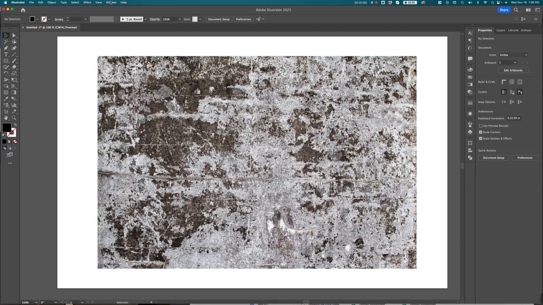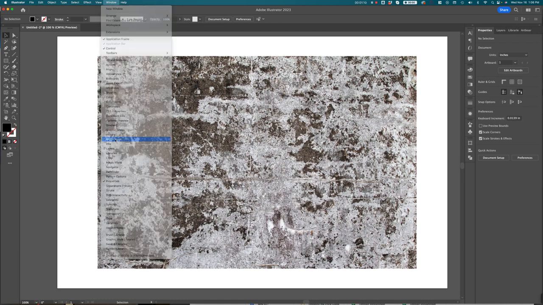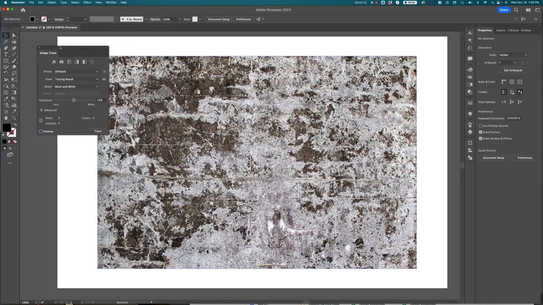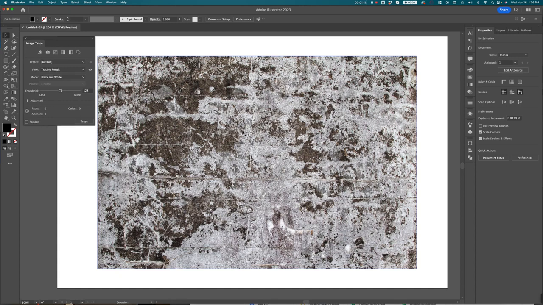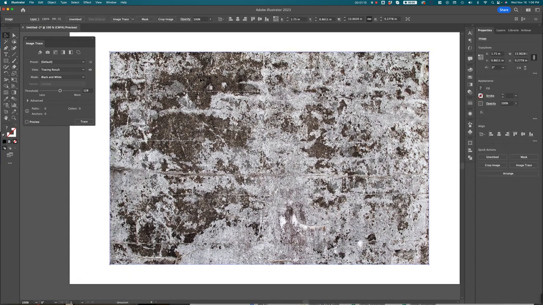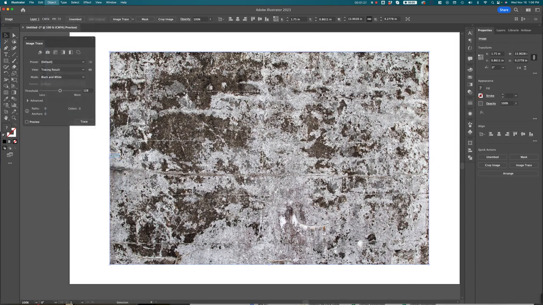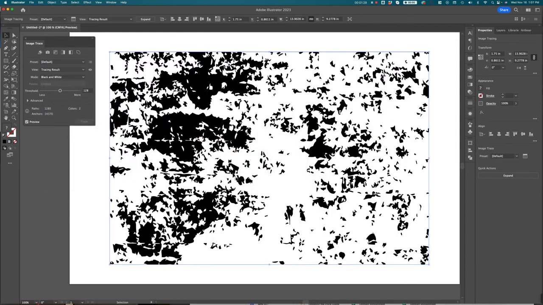I've got my control bar up, so I'm going to do most everything from here, but you can also get to the Image Trace panel by going to Window and selecting Image Trace, and it'll bring up this dialog. So I'm just going to set this off here to the side, reposition things. All right, so now I've got my image selected, and I'm going to go Object, Image Trace, Make, and it's going to work here.